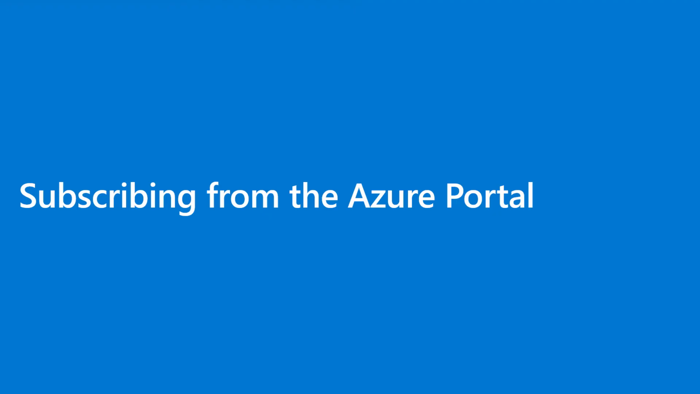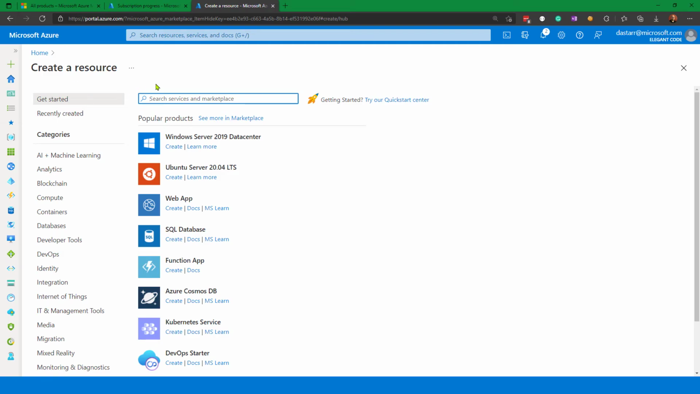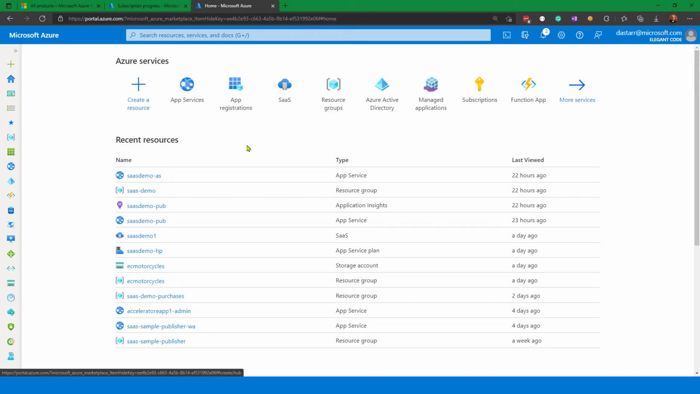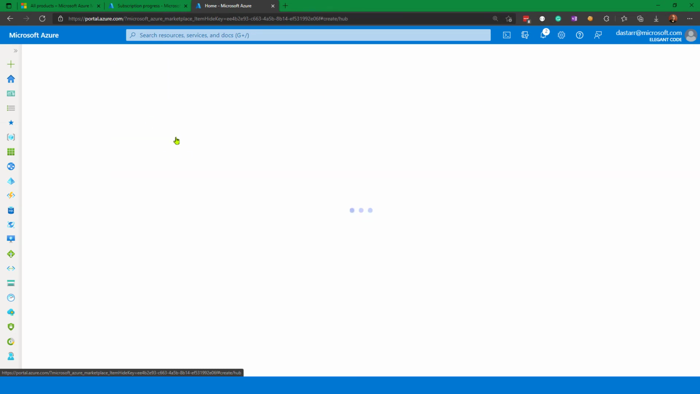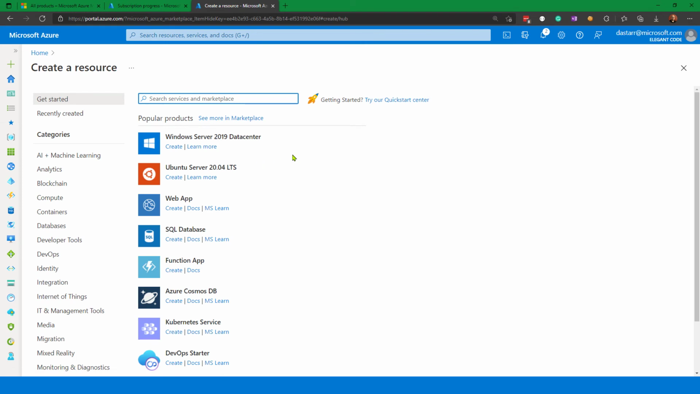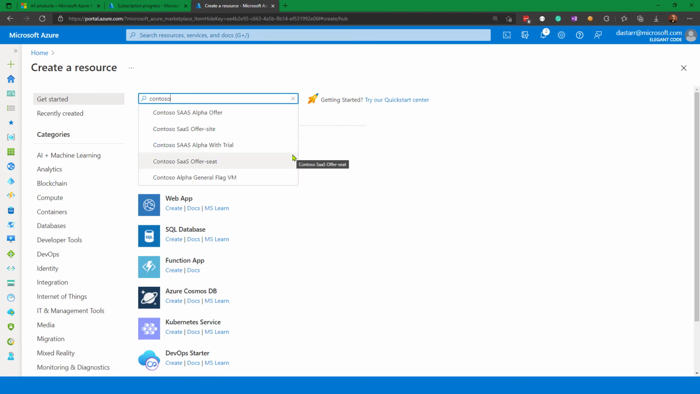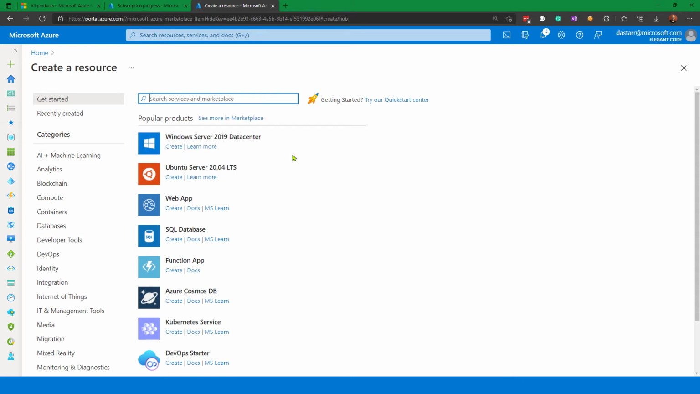Now it turns out we can also subscribe to offers from the Azure portal. Let's take a look at what that looks like. Here we are within the Azure portal. Now I might be on my home page and want to create a SaaS offer or subscribe to a SaaS offer, so I can create a resource to do so. And we can go through that same process of finding the Contoso offer that we want to subscribe to.